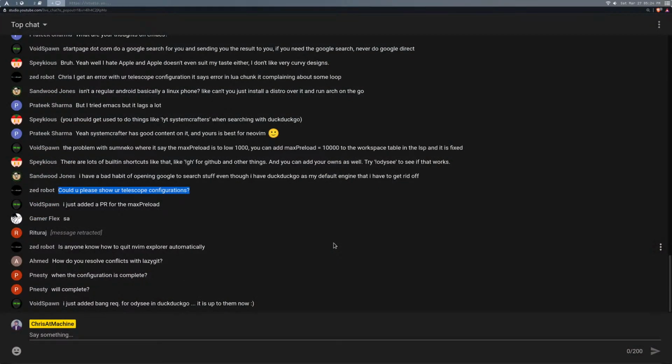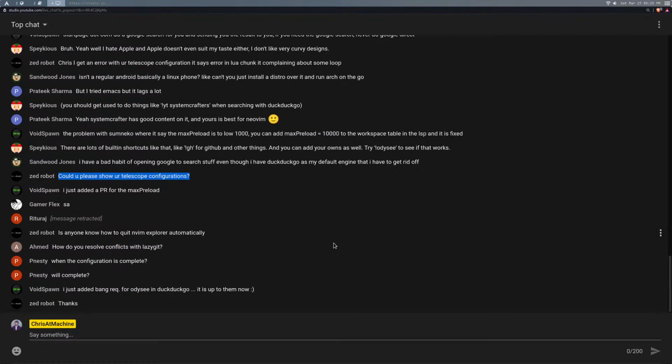How do you resolve conflicts with Lazy Git? I don't know. I don't really do that. Merge conflicts, I usually just go searching around for where the merge conflicts are in the files that it tells me they are in, and then I just go put what I want. When is the configuration complete? I don't know, man. Probably never. This is something I mostly do for myself. I just added a bang request for Odyssey and DuckDuckGo. It's up to them now. Cool. Nice.